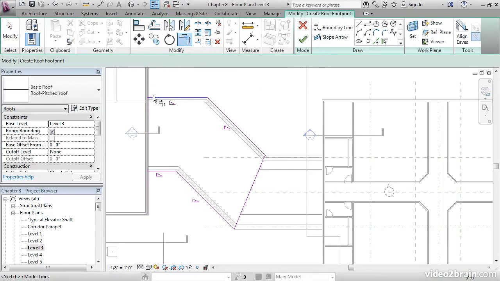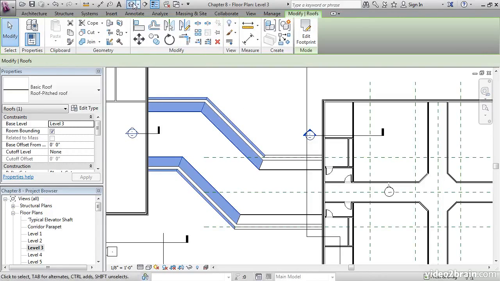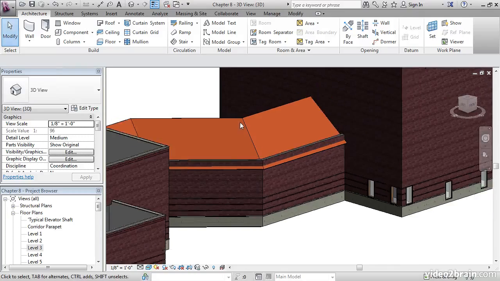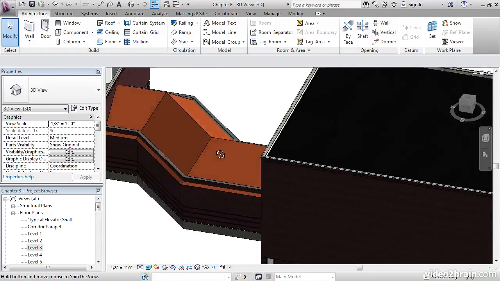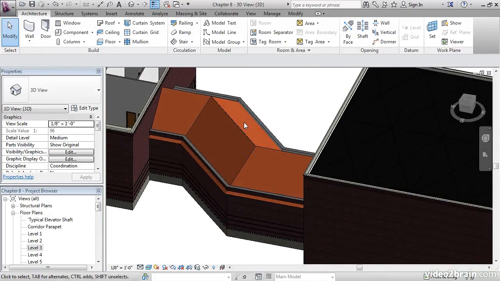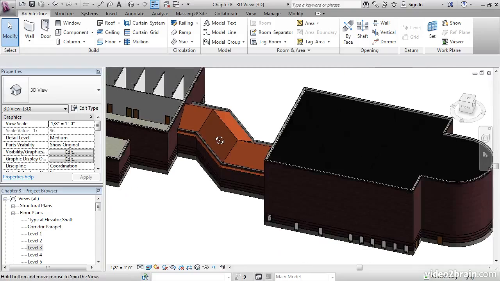Click your Trim icon. And let's just trim up the corners so we have a nice roof. Once the corners are trimmed up, click Finish Edit Mode. Let's go to a 3D view, and it looks a lot better. The only problem is our walls are sticking up through our roof.